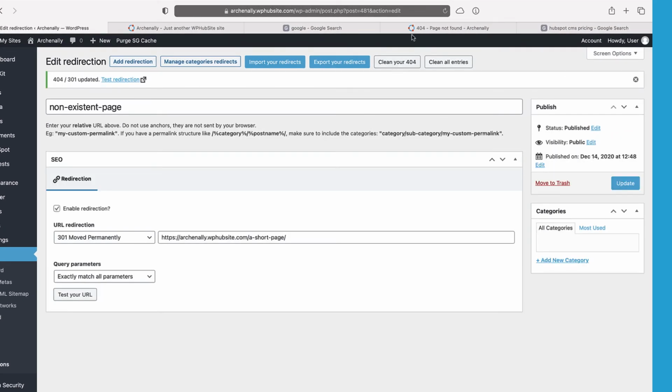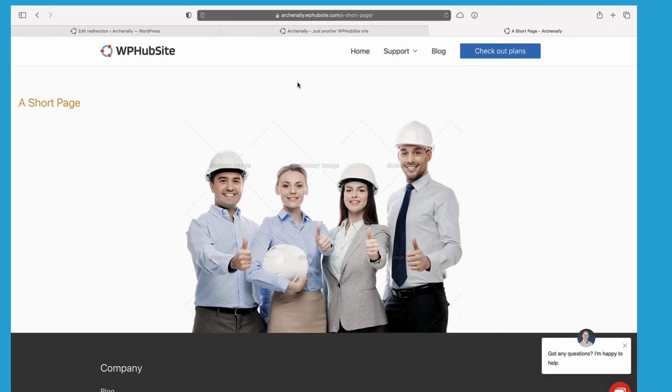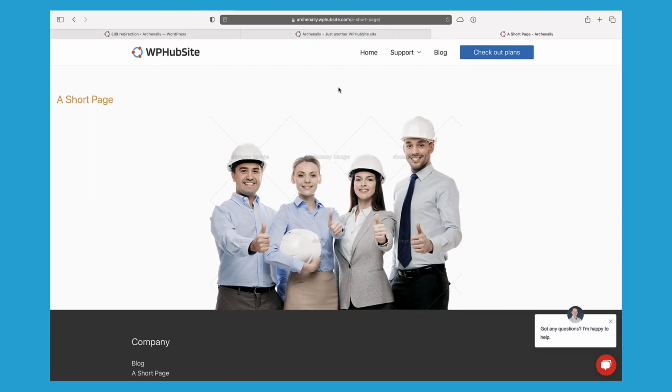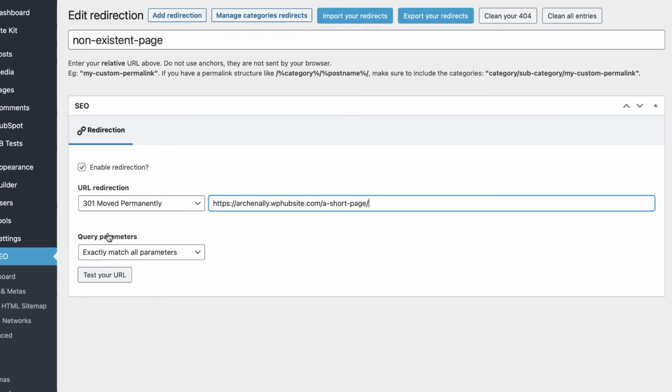And now that redirection is created, so if I refresh this 404 page that I previously had, now it's going to go to the new page. So now you can see the page was redirected to the page that I had put in. This is just a quick page that I created in another tutorial video. So just make sure you enable the redirection, put in the new URL, and you're good to go.